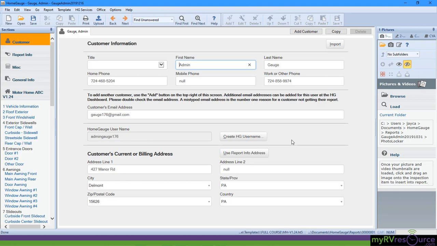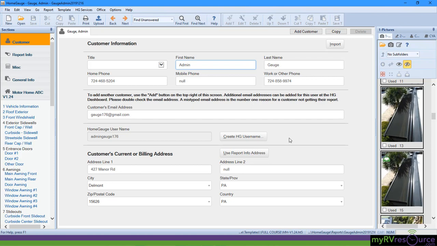Every time I edit an inspection report, I modify my template by adding auto comments, which helps me to decrease my report writing time both on site and at home. That said, every time I modify my template, I must remember to save my changes. Using HG services, I upload the newly modified template to the cloud so I can download it to my companion app for the next inspection.